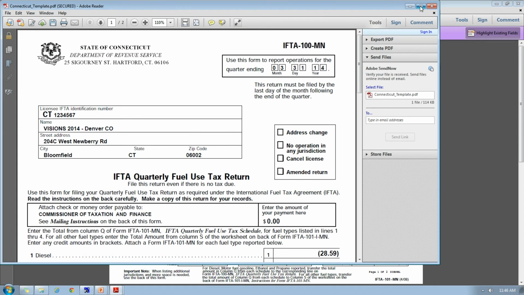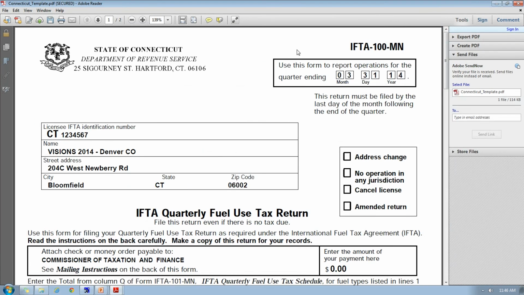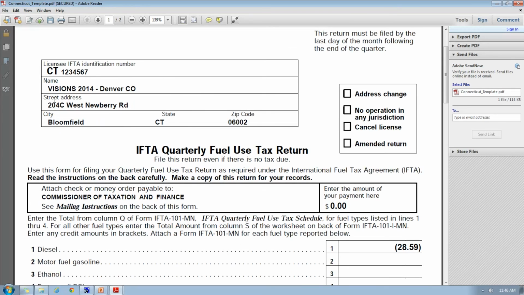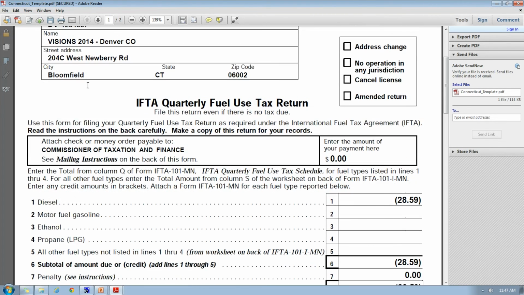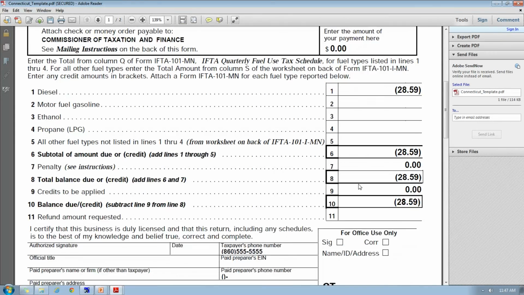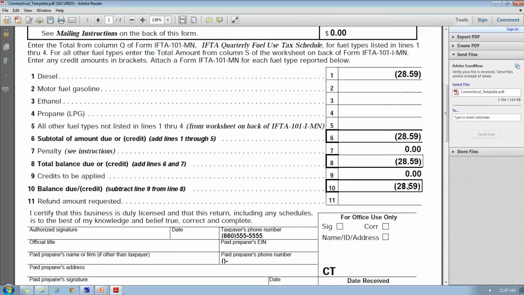Now on the first page is my actual cover page, and on my cover page it has my information on it as far as my name and my street address, my city and state, my IFTA ID number, and then of course that I'm getting a refund of $28.59.